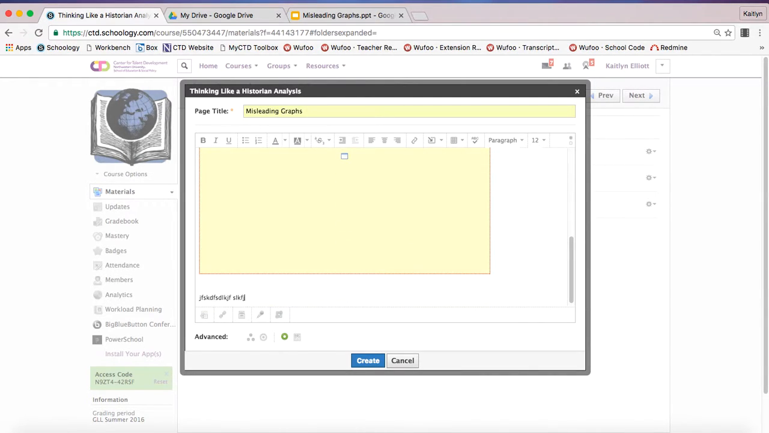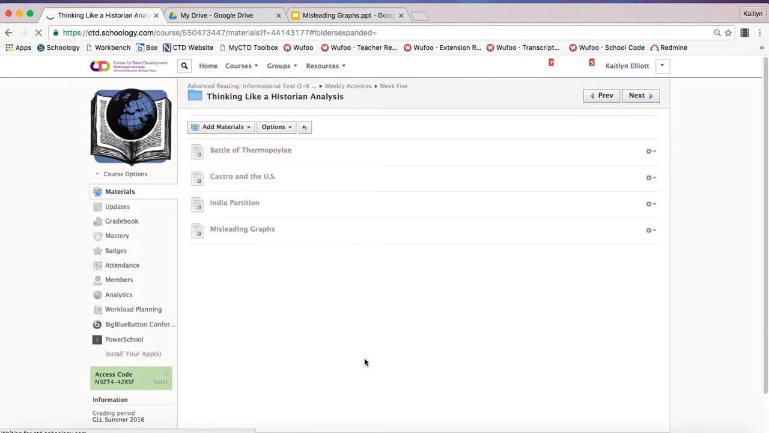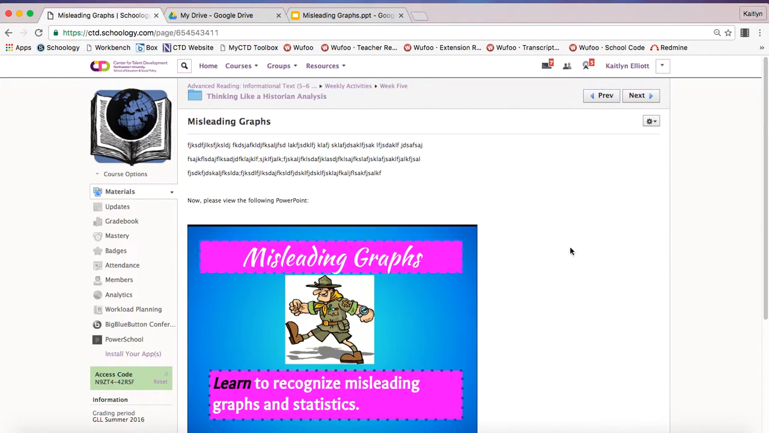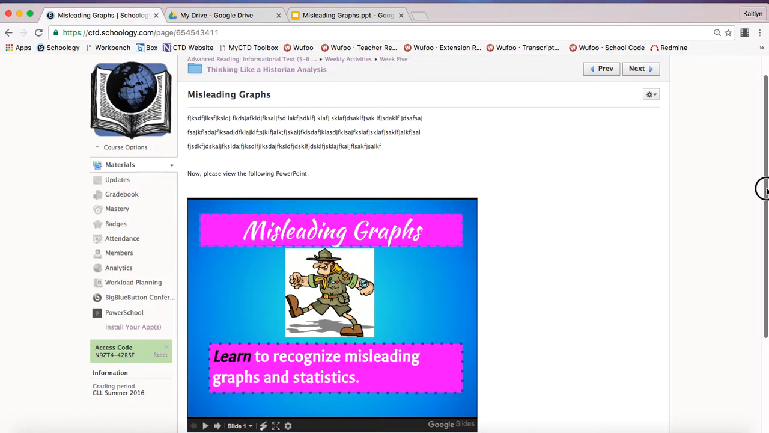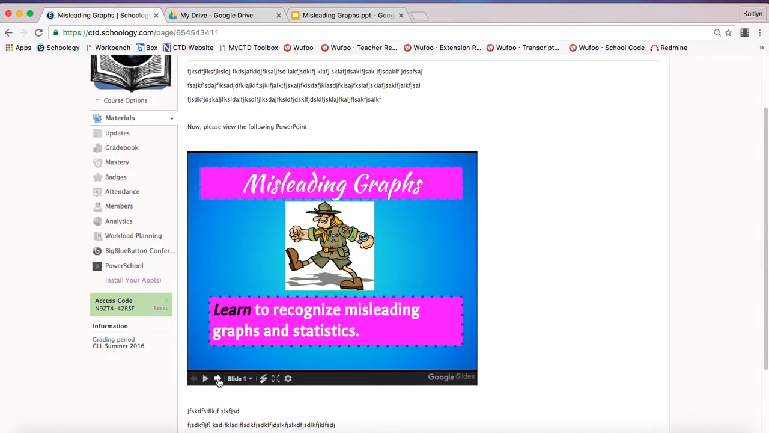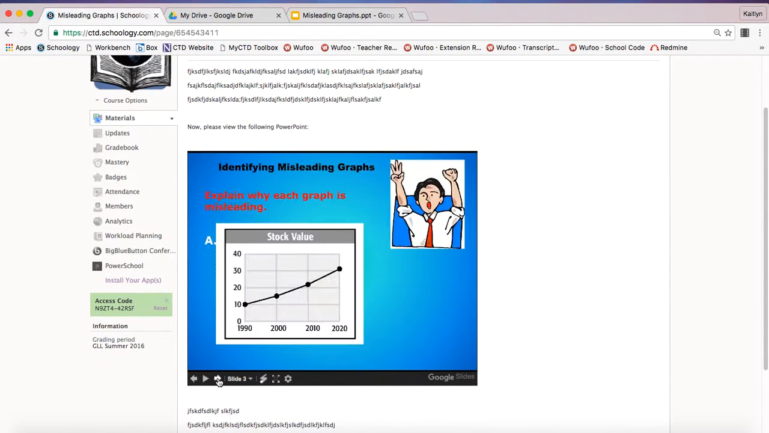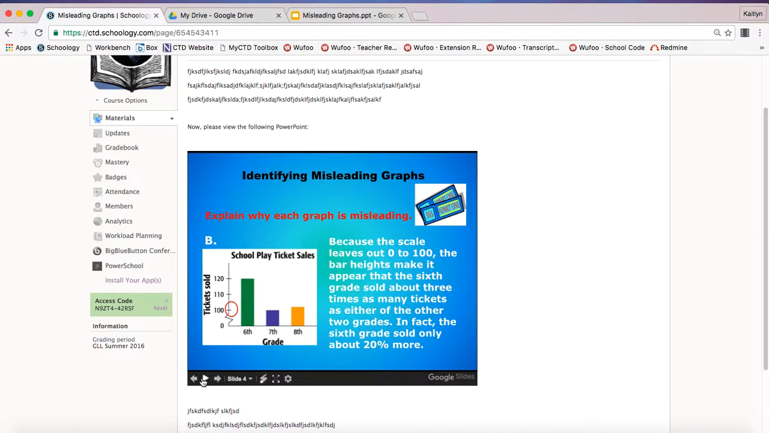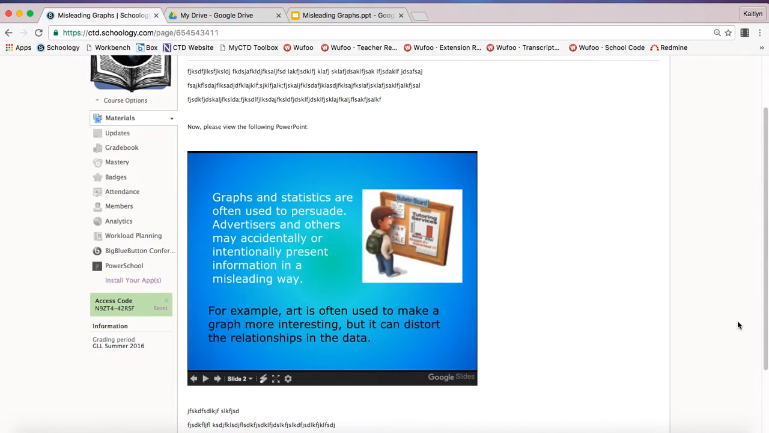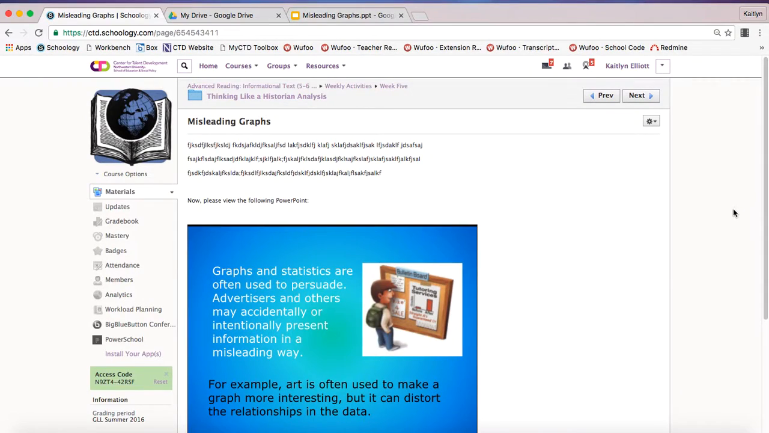After this, you can continue typing until you've finished, and then you're going to click Create. So if I wanted to take a look at my new PowerPoint, I go to the page and I have my content, and then here's the PowerPoint, and I can continue clicking through and see what that looks like. So that is how you embed a PowerPoint into Schoology using Google Slides.